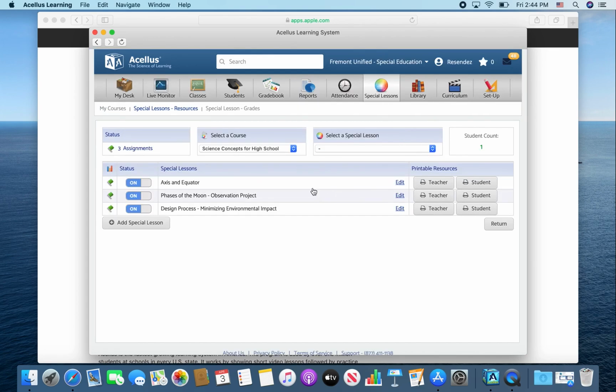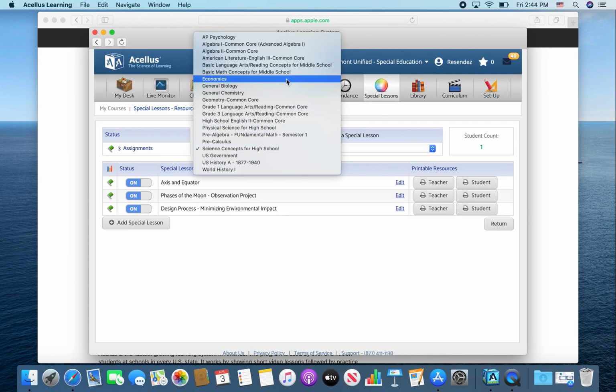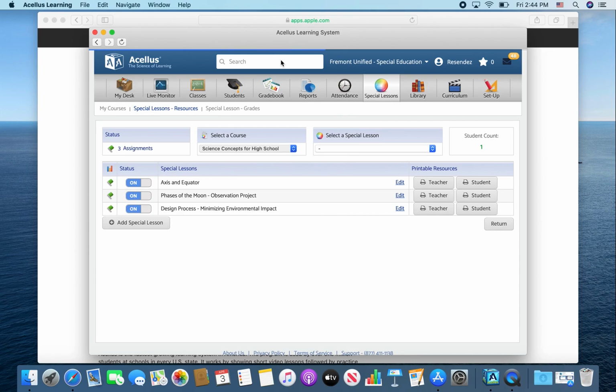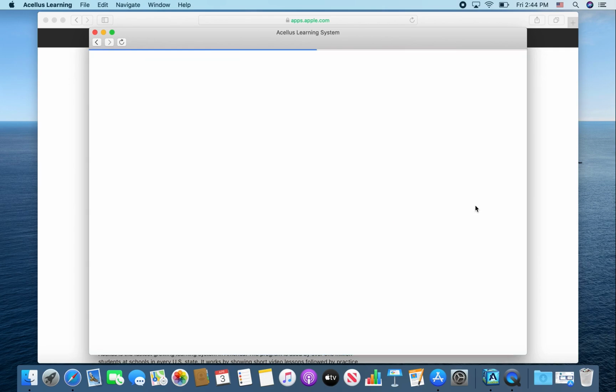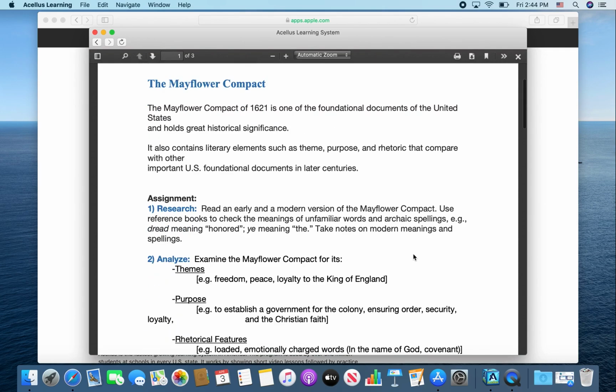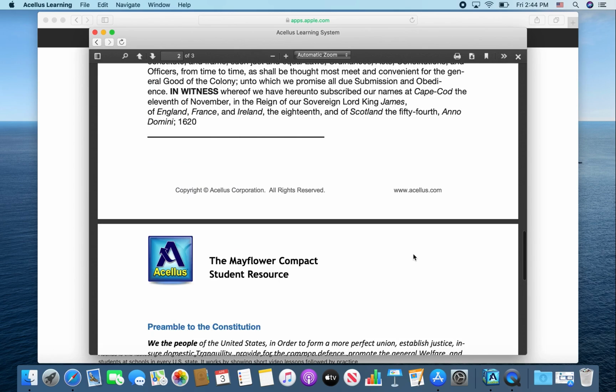So this was a different category. Let's say it was the American Literature one. Yeah, so the Mayflower Compact, if that's what the student was struggling with, it notified me. I could also get a lesson in here. So this is something that I could send directly to the students to help them out.